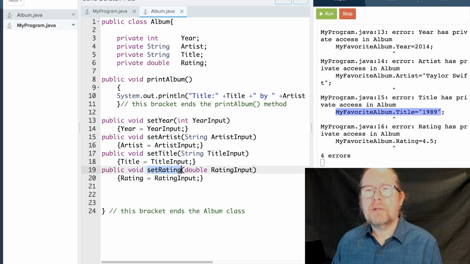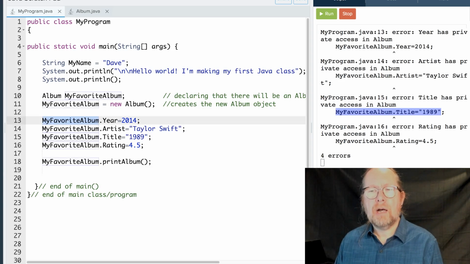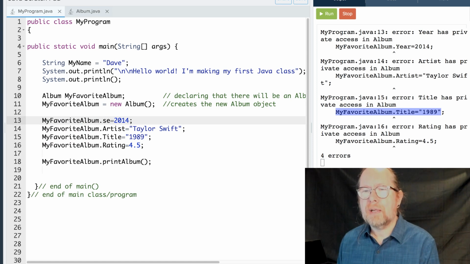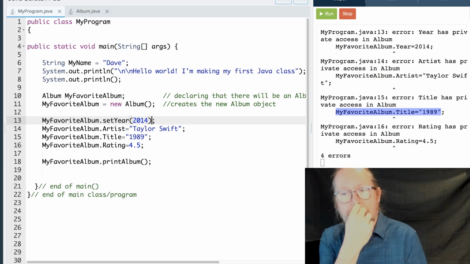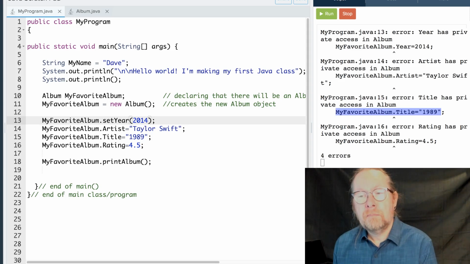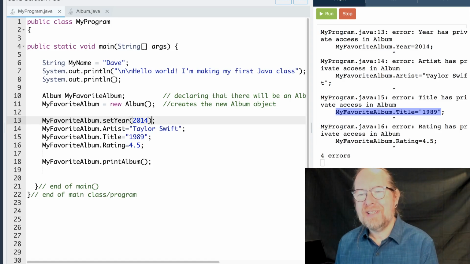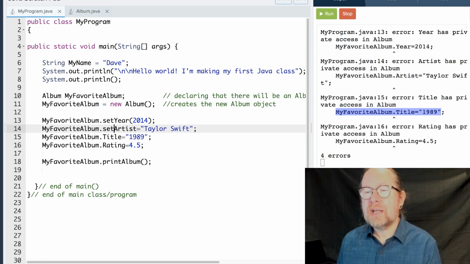So now we've got methods called set year, set artist, set title, and set rating. And now, if we go back to our main program, instead of saying my favorite album's year is 2014, I will call the set year method of that object and pass it the number 2014 and say, please, my favorite album, will you set your year to 2014? I will do that with the set artist method. Please, will you set your artist to Taylor Swift?